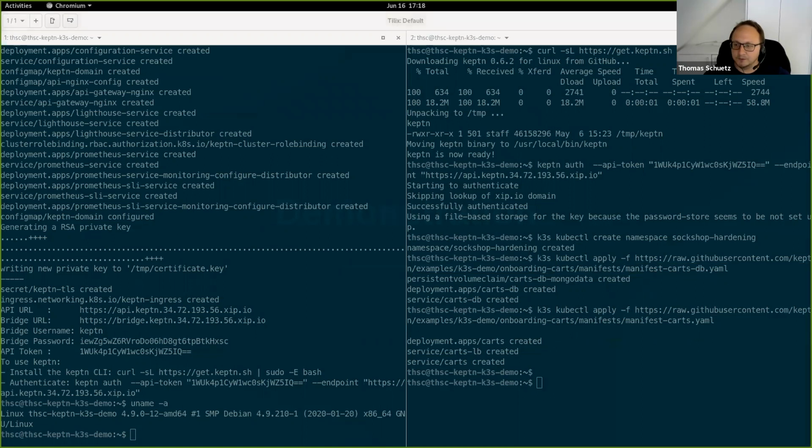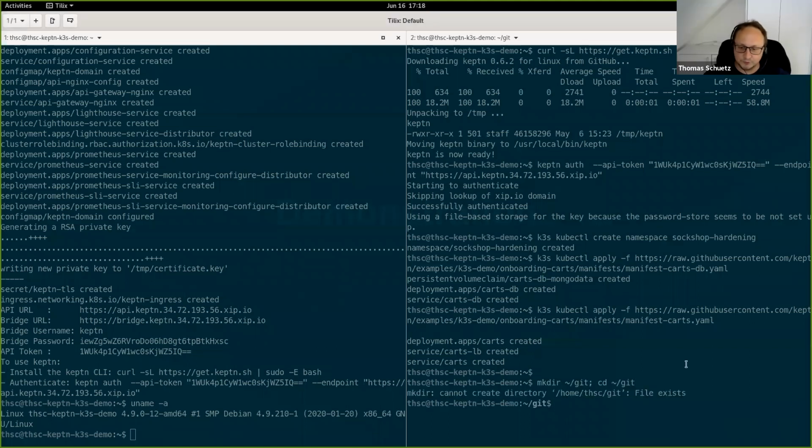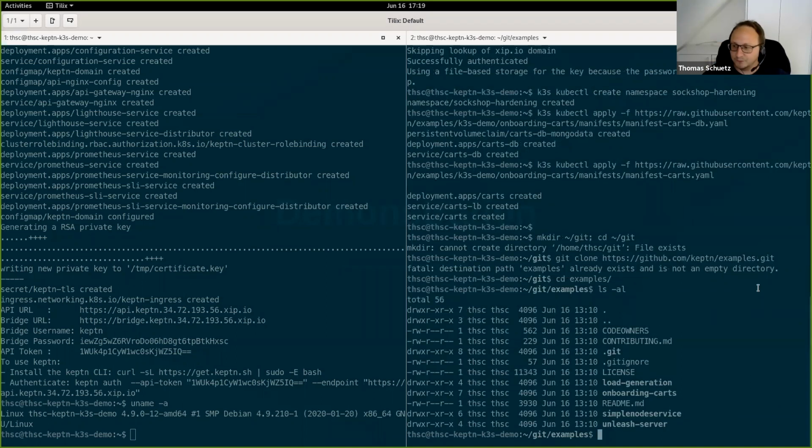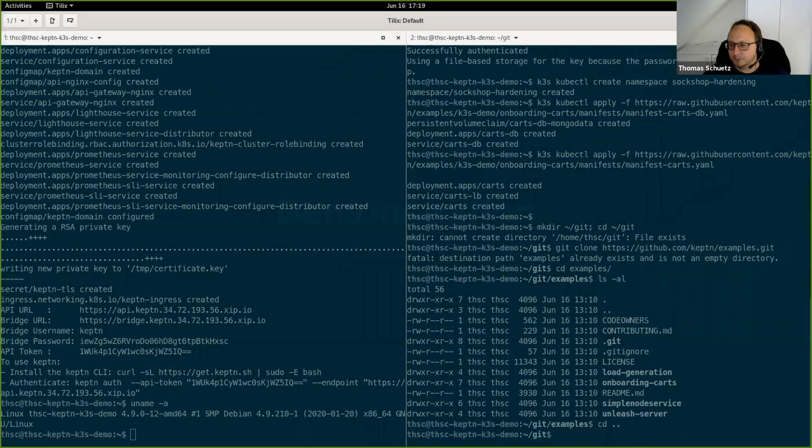So the next thing we would do now is to install Git. I installed Git before. So now I will make a directory and change to this. So this is also there, and clone our examples repository. So this has also been done. Yes, and after that, we've got everything to create a new project and to add our new service to Keptn.